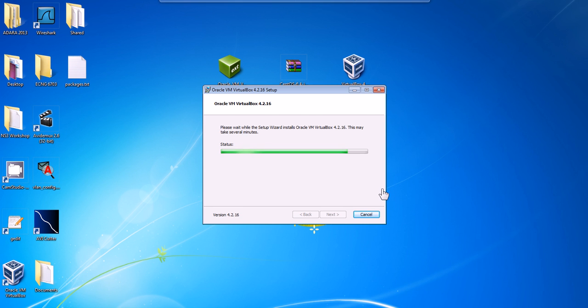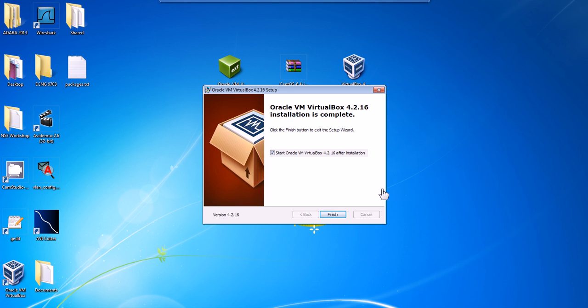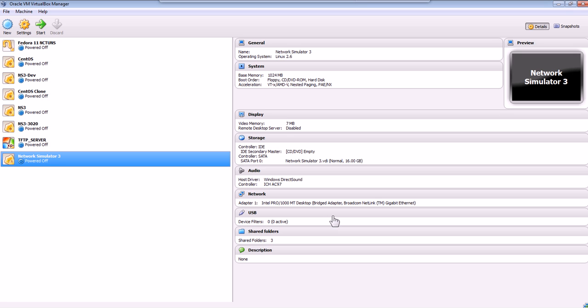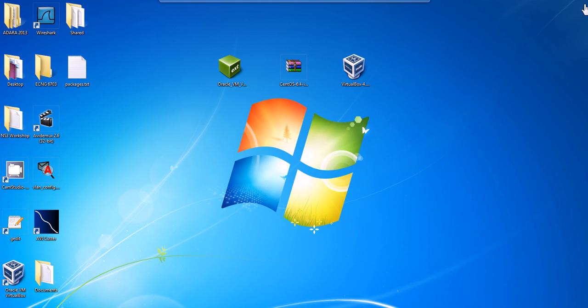Okay, so it wants me to start installation, so I'm going to click finish, and I'm going to allow it to start up. Alright, so it still had all the stuff I had before, so it just upgraded first. So I'm going to close it, and I'm going to double click here to start up the expansion.